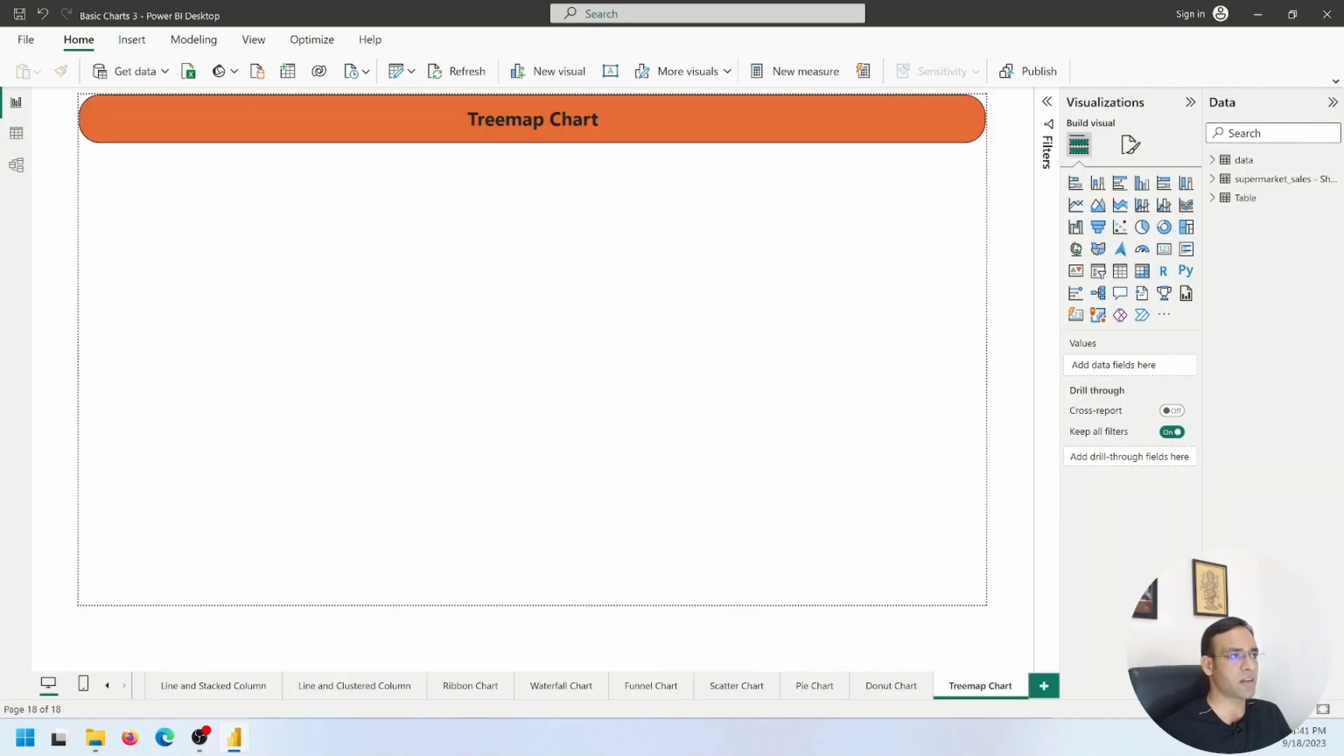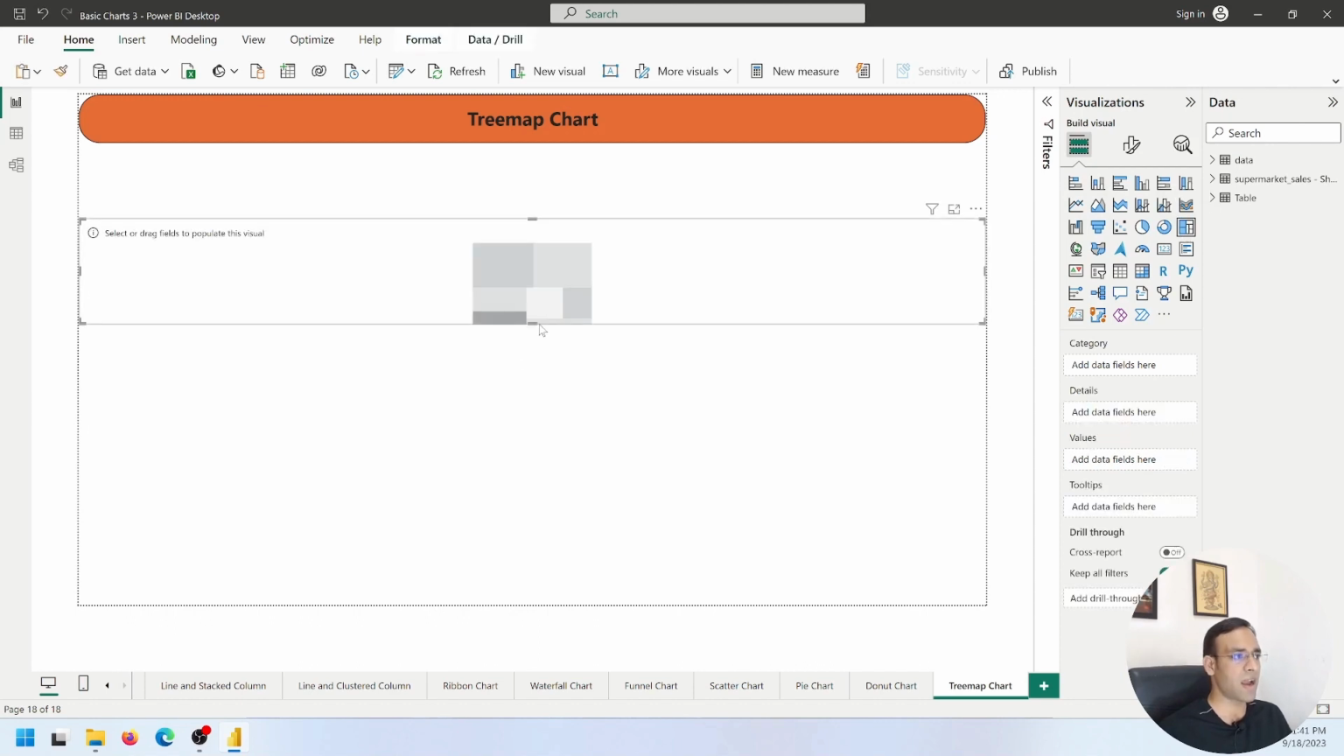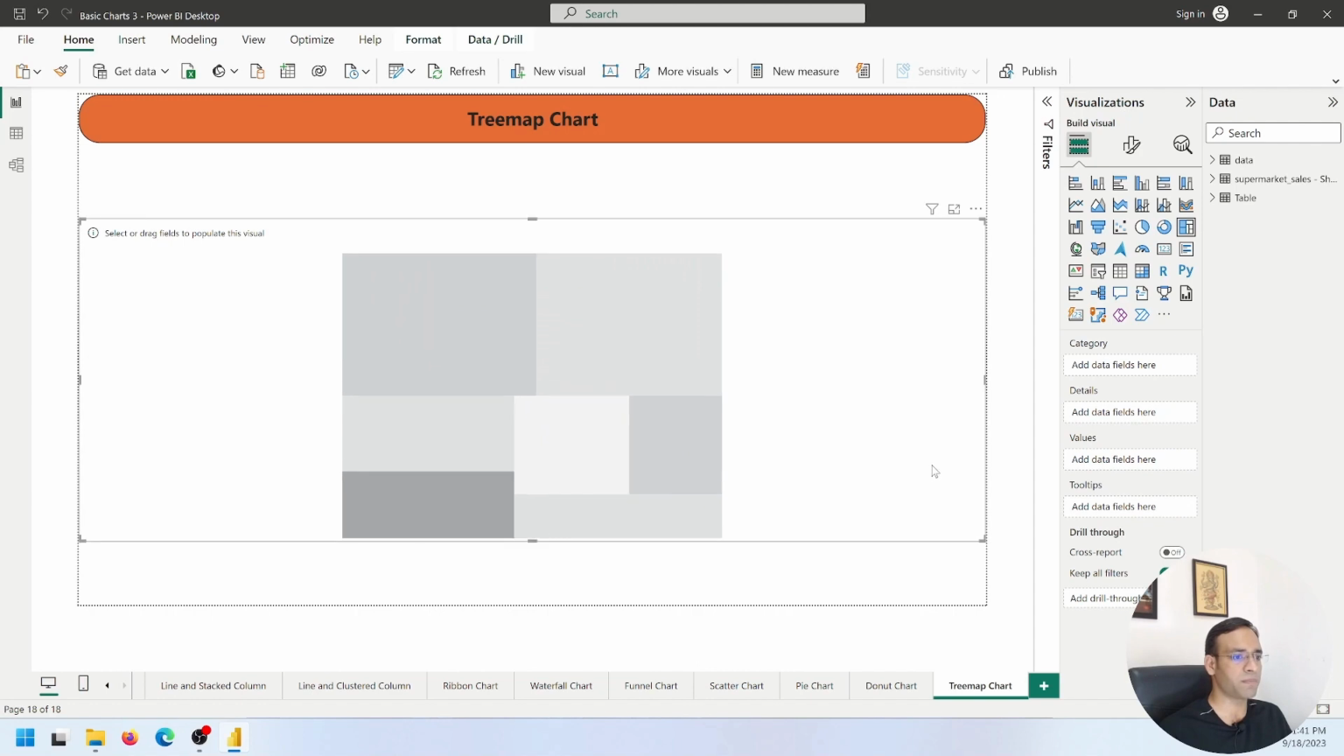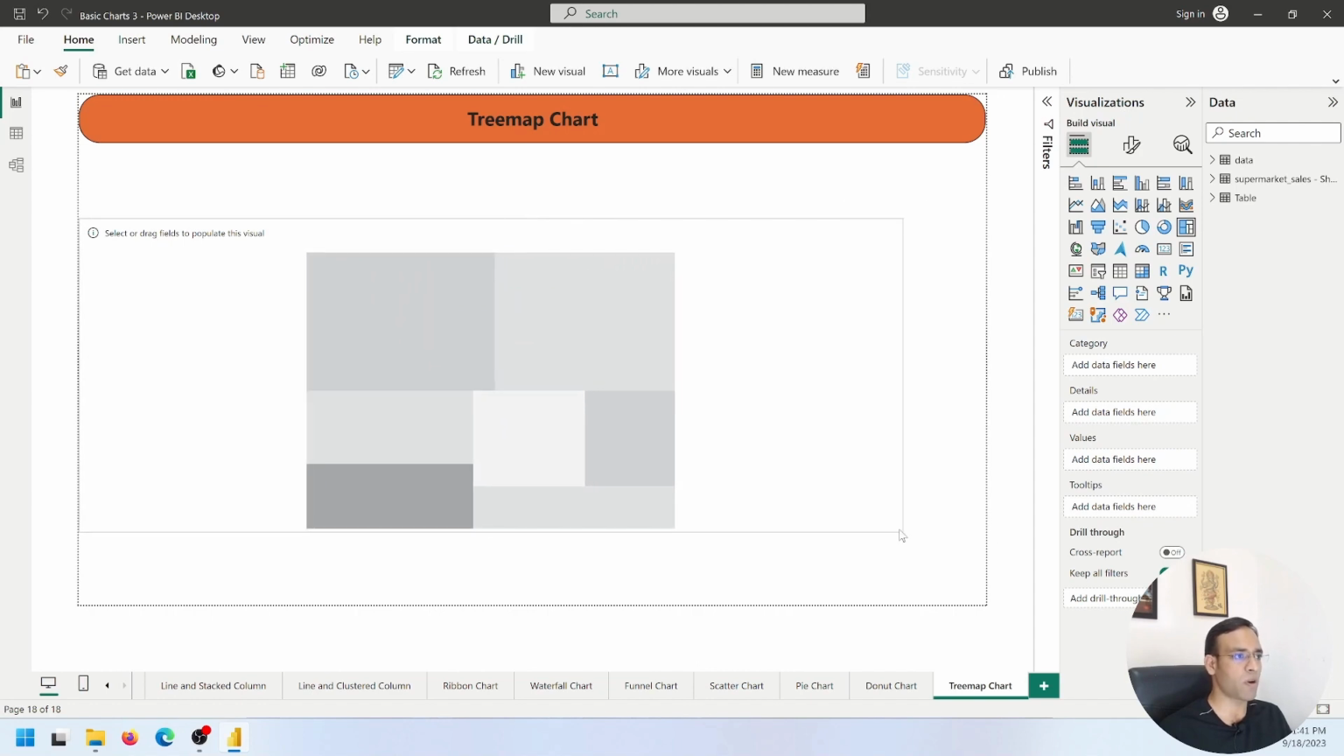And here is the canvas where I will create a treemap in a moment. I have given the name Treemap Chart to this canvas, and my canvas is completely blank this time. To create any chart, click anywhere in the blank area, go to Visualizations, Build visual, and here you will see the available charts. From the available charts, here is the treemap that I will click, and a blank treemap chart pops up on the canvas.